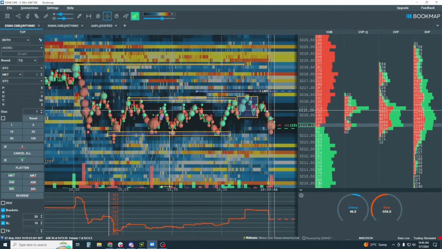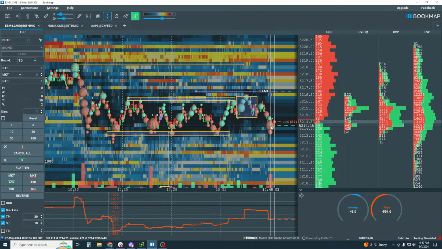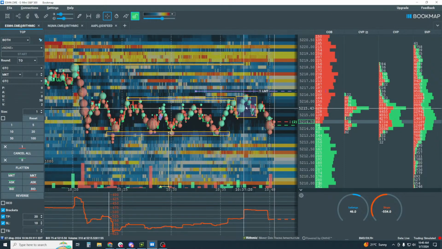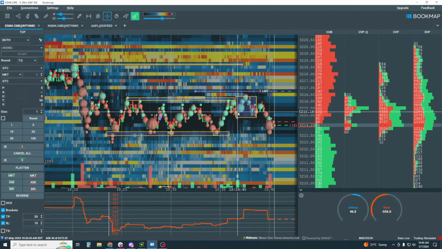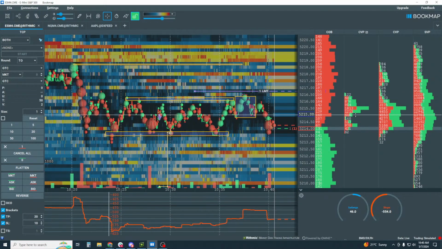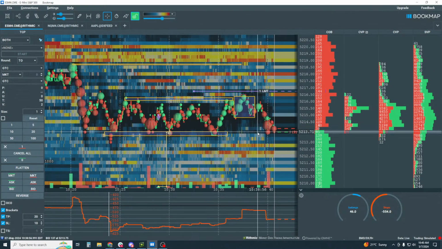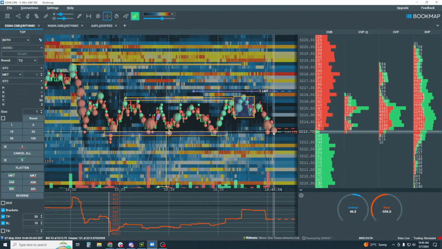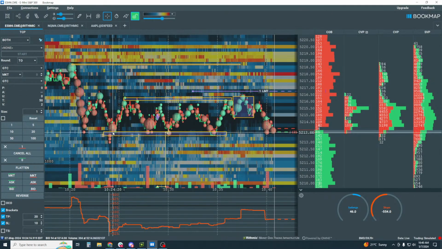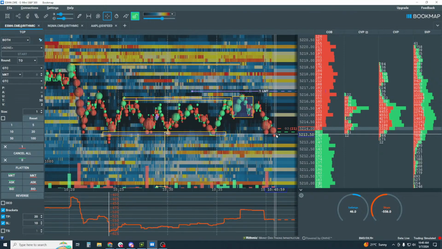Right, and you can see that we've already broken it and come back down here. So this little micro profile in here is what we're looking for, and then we're looking for the auction, what it looks like in here, and where it might go. Now we're back down to the bottom of this range here, and we see the sellers mounting. This time, because of all of this selling in here, I am looking for it to break.